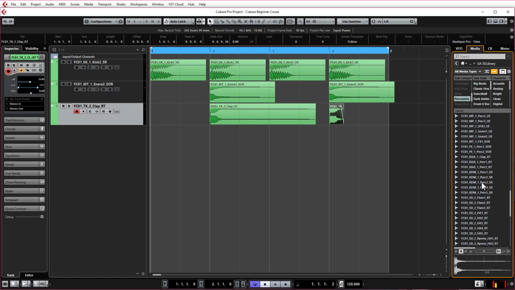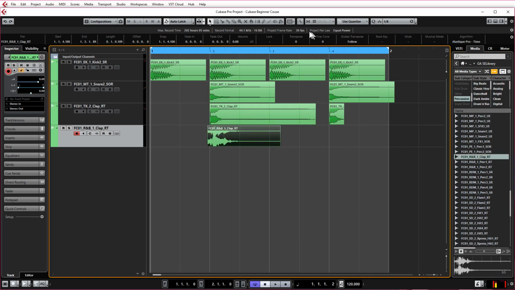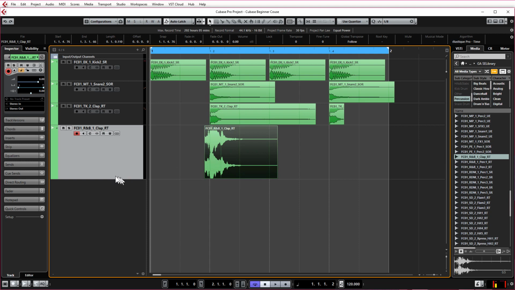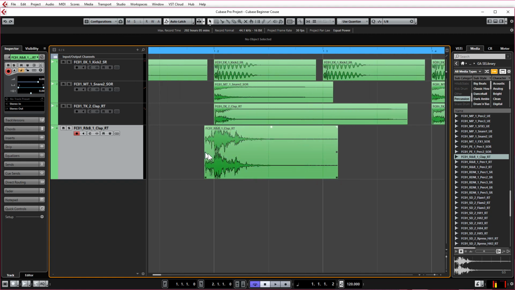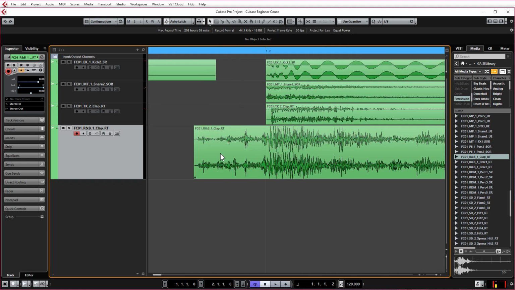Let's just find a clap. That one's perfect, so I'm going to drag that into the arrangement. And again, I've got my snap turned off at the moment, which means I've got free movement, which is ideal for what I want to do. So if I just zoom in a bit onto this track, I'm going to make this track a bit bigger, just by dragging down the bottom part there, and I'm going to zoom in a bit. I'm going to do it by holding Control and using my mouse wheel.